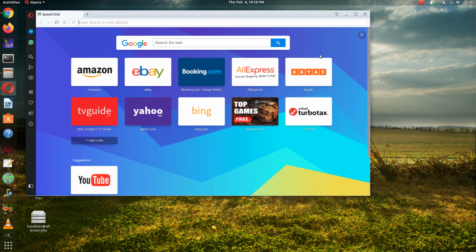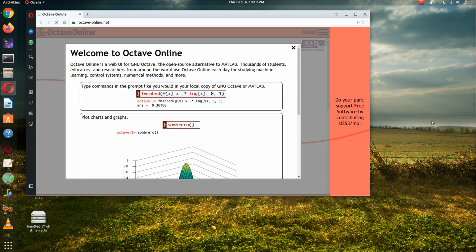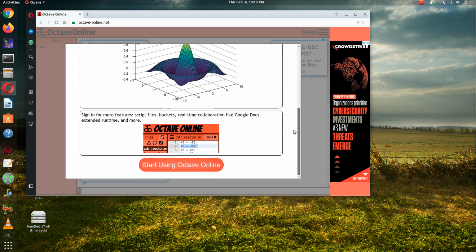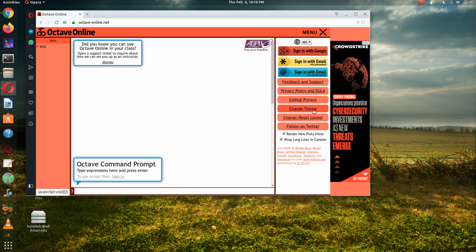It's kind of a fun software program to sign up for Octave Online using my other Gmail account, just so you can see how this is going to work. So I got a welcome sign there. I've got some sample commands I might try. I'll start using Octave Online, and I'll go ahead and I'll register. I'll sign in with an email.